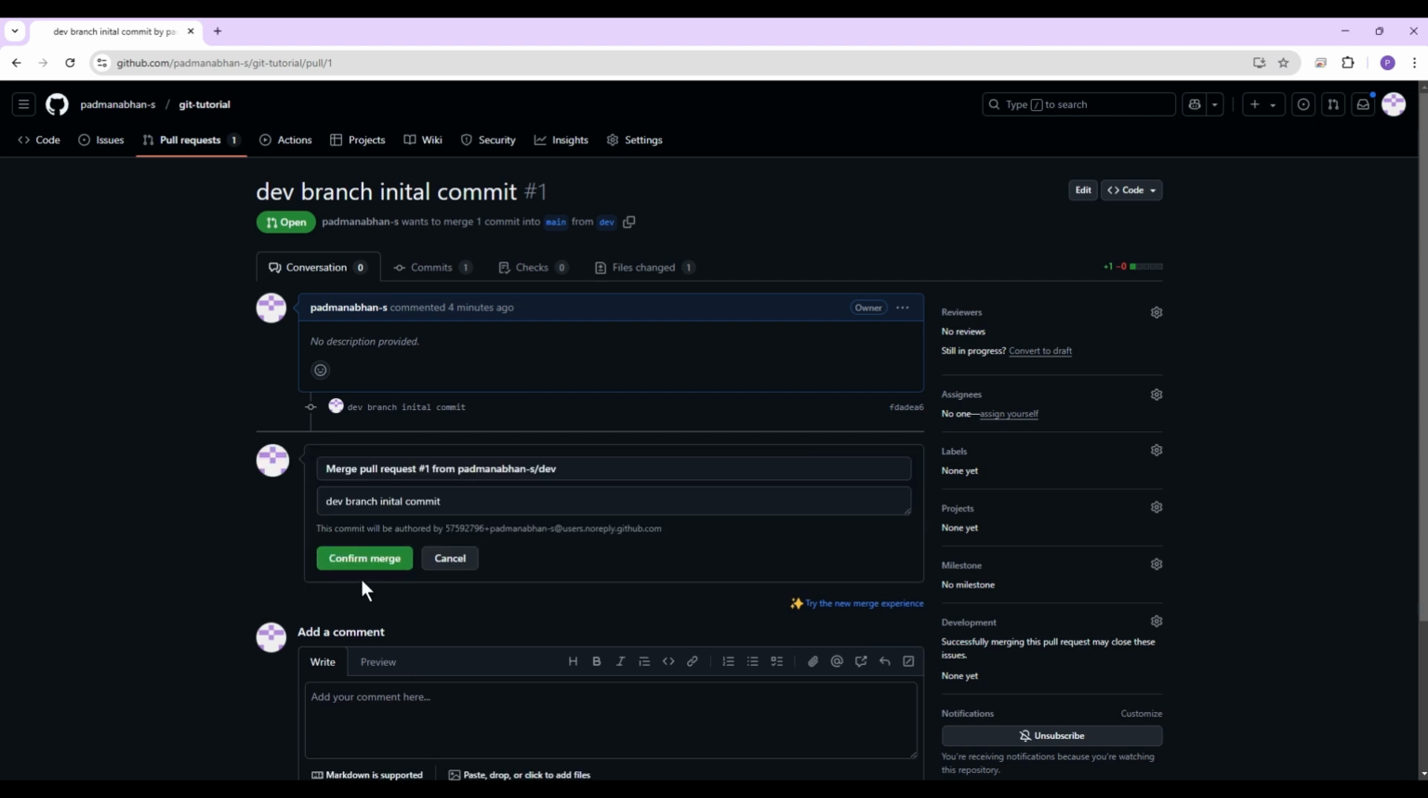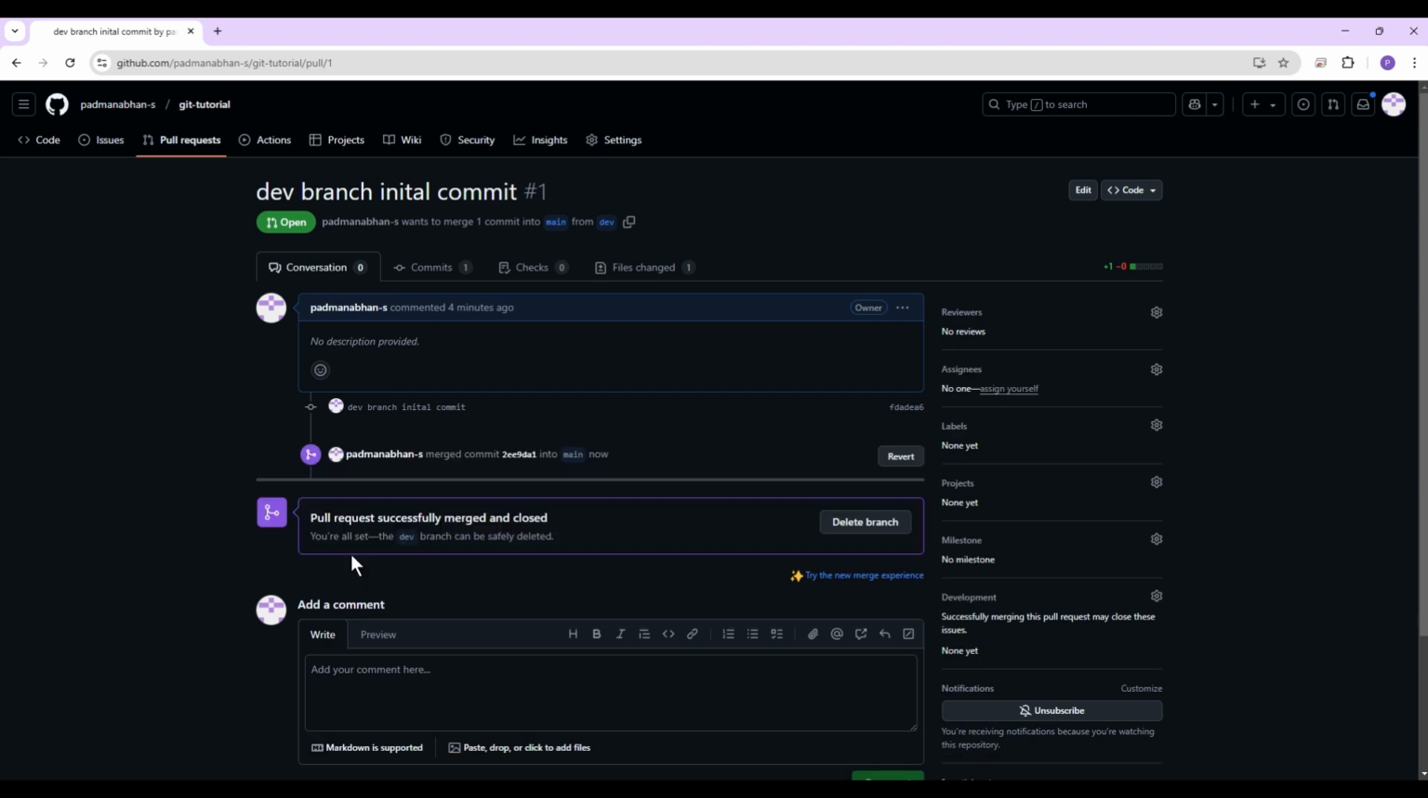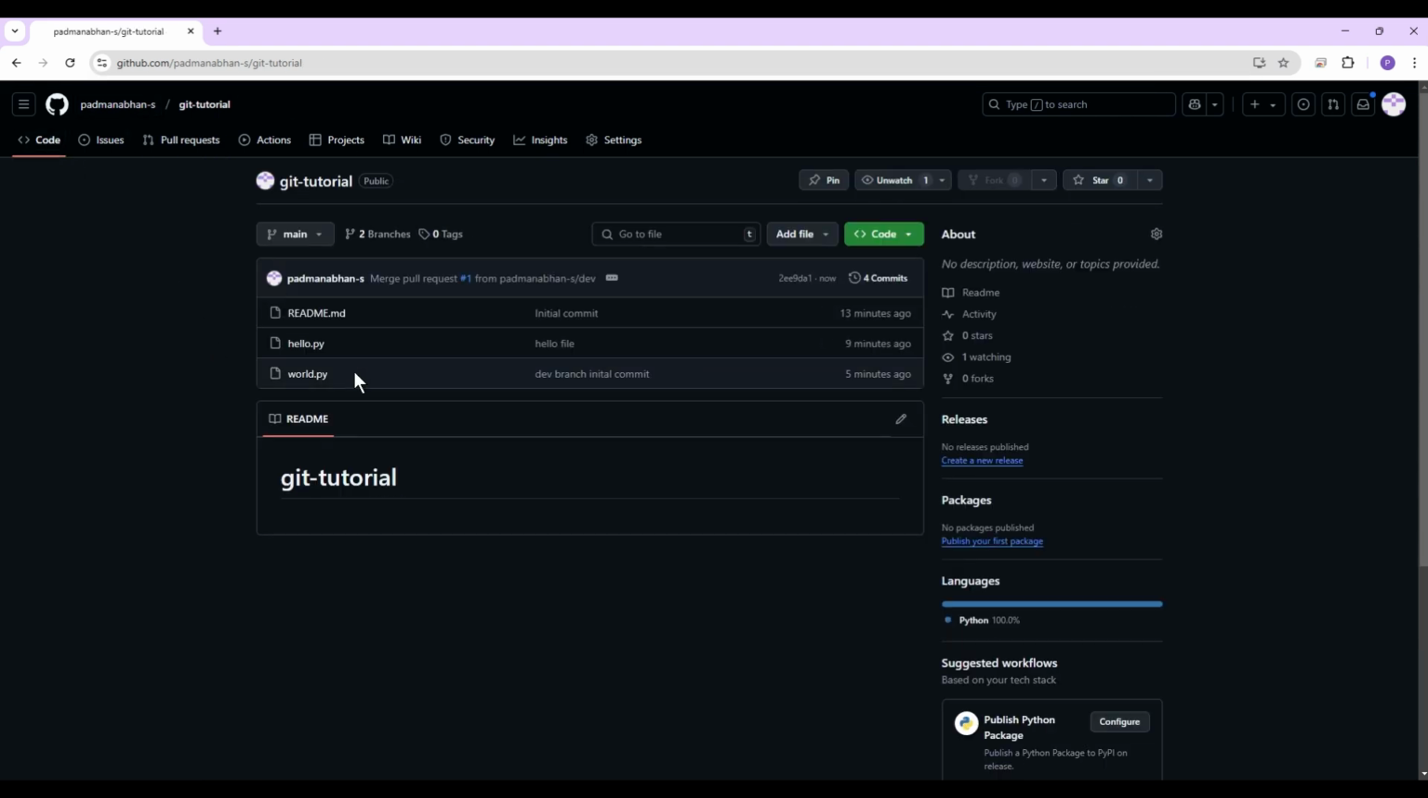Since it's a demo, I'm merging it. Once merged, you will see this symbol followed by pull request successfully merged and closed. Now if you don't want this branch further, you can delete it. Now I'm going to the home page of this repository. Here you will see the world file reflected in the main branch. Congrats, we have successfully merged our PR into the main branch.